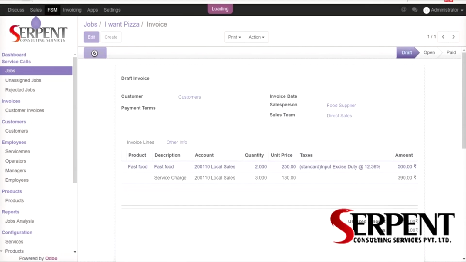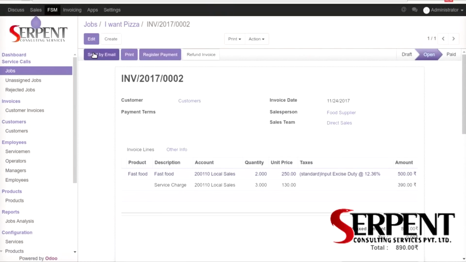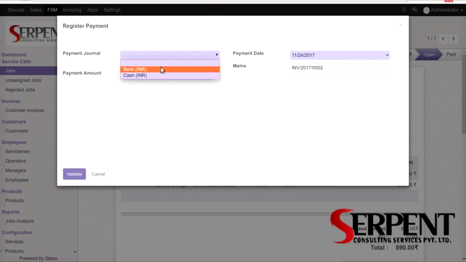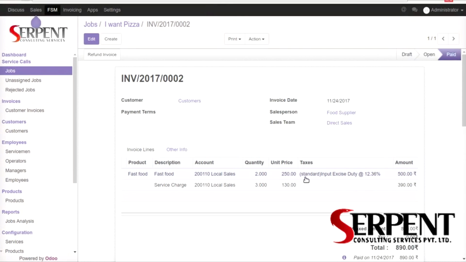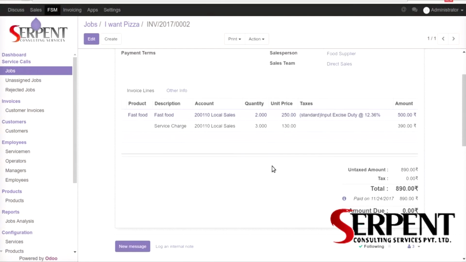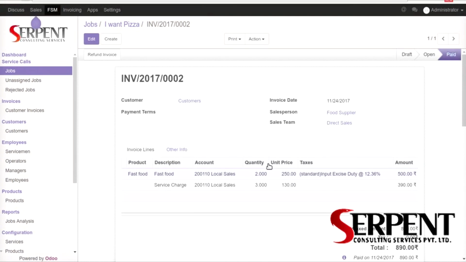Then validate it. It will be validated, and if you want to send this invoice to the customer by mail, by clicking this smart button, a mail of invoice will be sent to the customer's inbox. You can register the payment. After sending the mail, you can register the payment, so the customer will be ready to pay. He can choose either bank or cash. Here I am choosing cash, and validate it. So the customer has paid for the service. So all the cycle is done. Customer has paid, and the service provider has done the service.